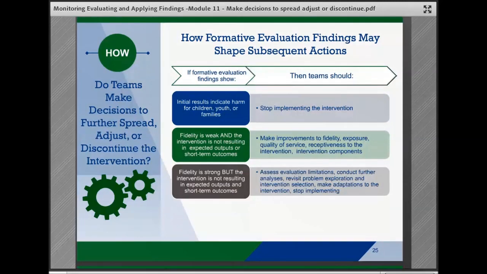If formative evaluation findings show the intervention fidelity or integrity is high, but the intervention does not appear to result in expected outputs and short-term outcomes, teams should assess limitations in the evaluation and conduct further analysis as appropriate, or revisit problem exploration and intervention selection, or make adaptations to the intervention if the findings suggest this is needed and there is agency capacity to do it, or stop implementing.